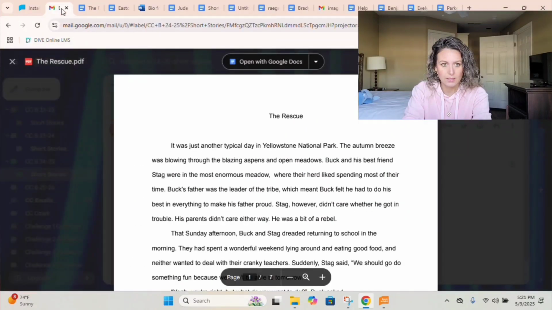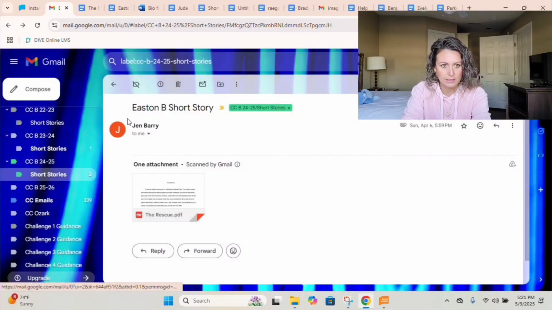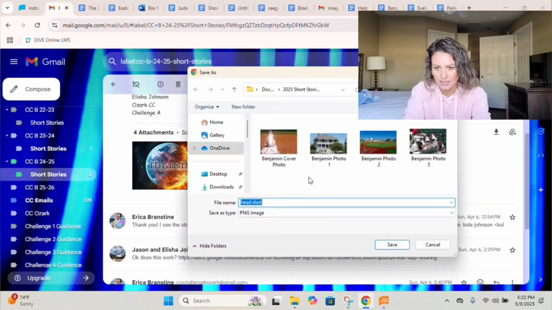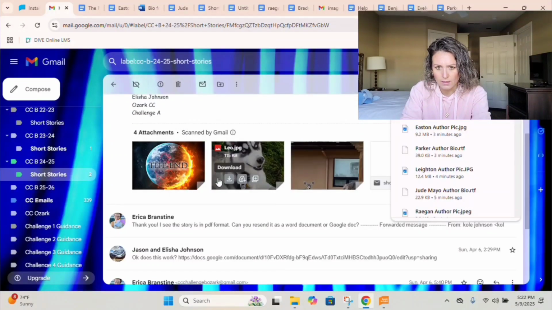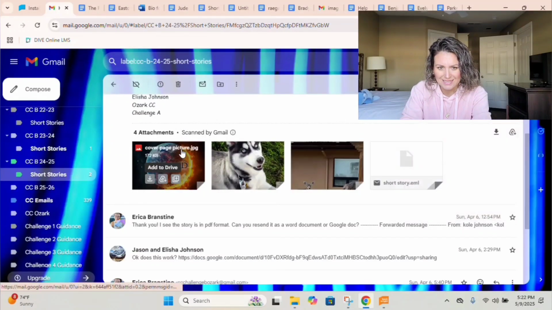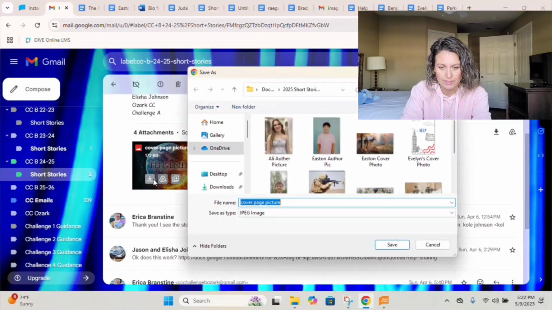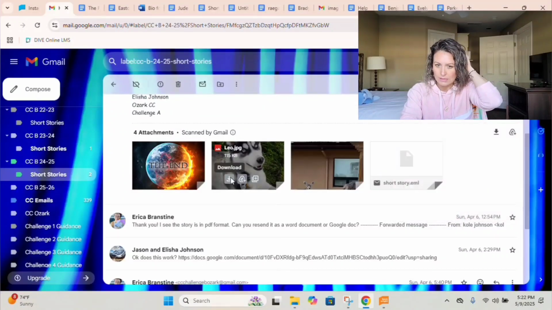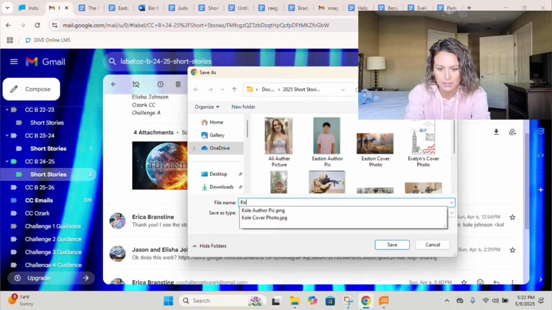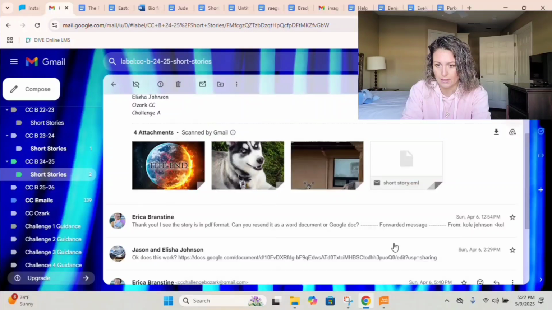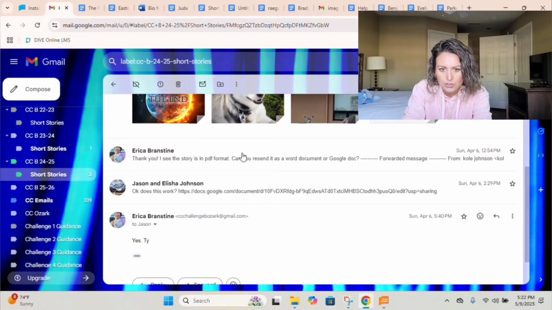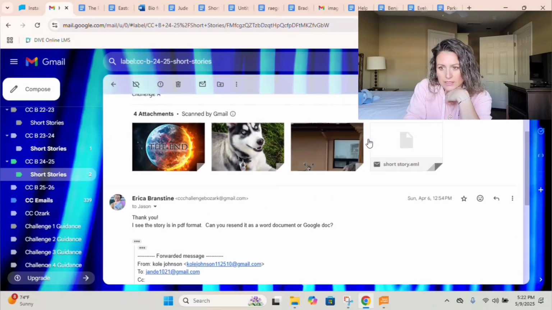Easton short story. Okay, let's go back to the email. All right, this is the headshot, author picture, and this is a picture, and this is the end. Oh, wait, this is the cover page. Perfect. They labeled it. Okay, pull cover photo. And then this one must be another photo one, and I'll need to find out where he wants that to go, which might be in the email.